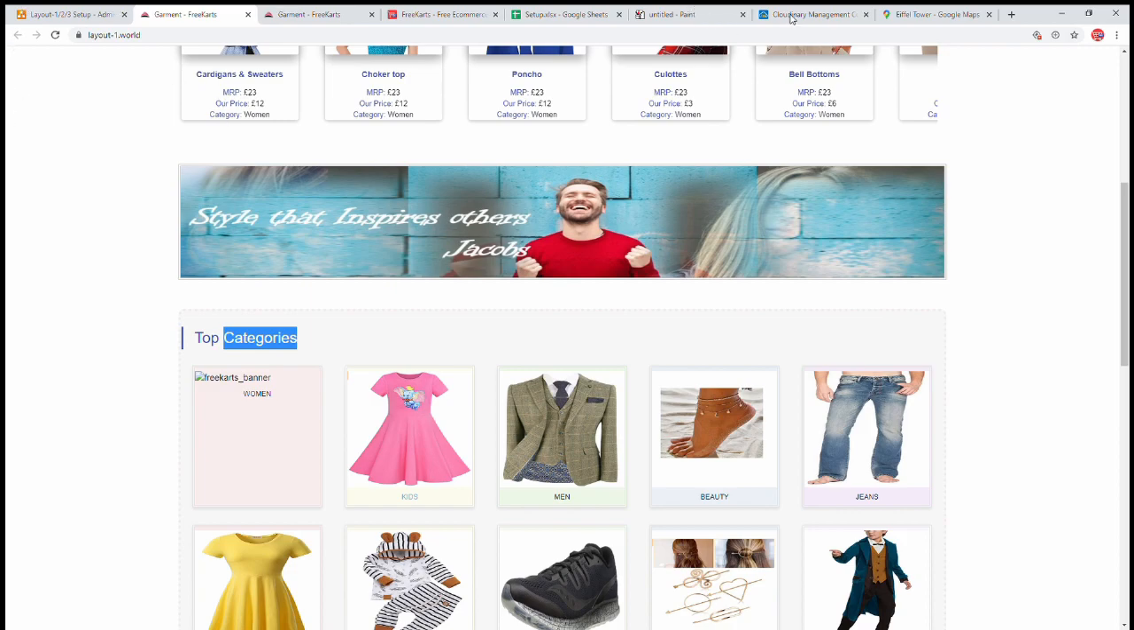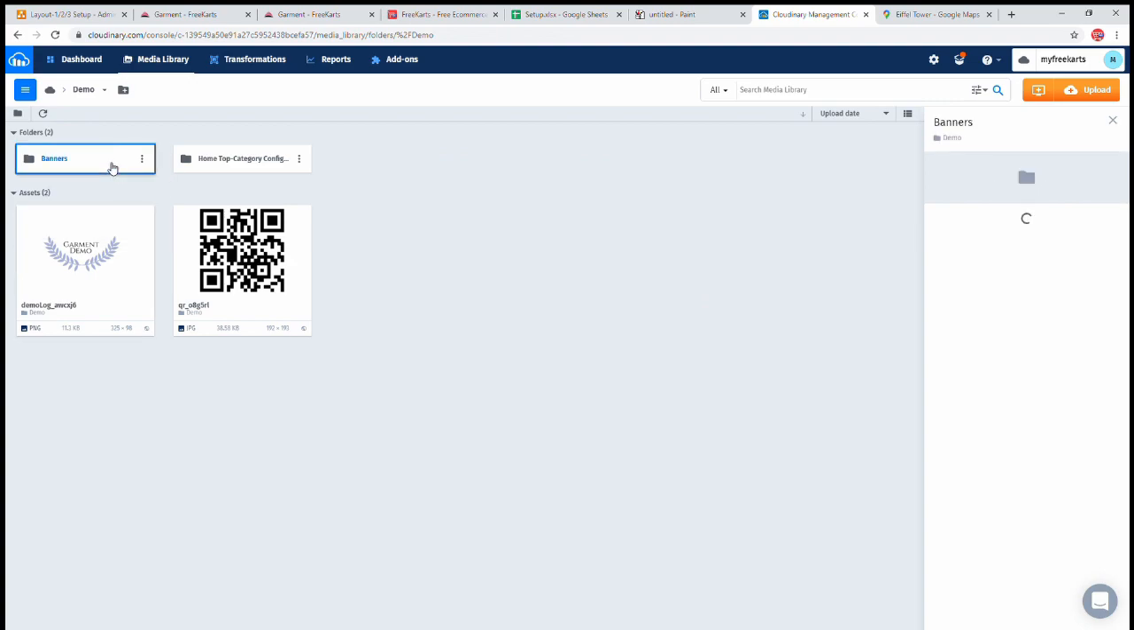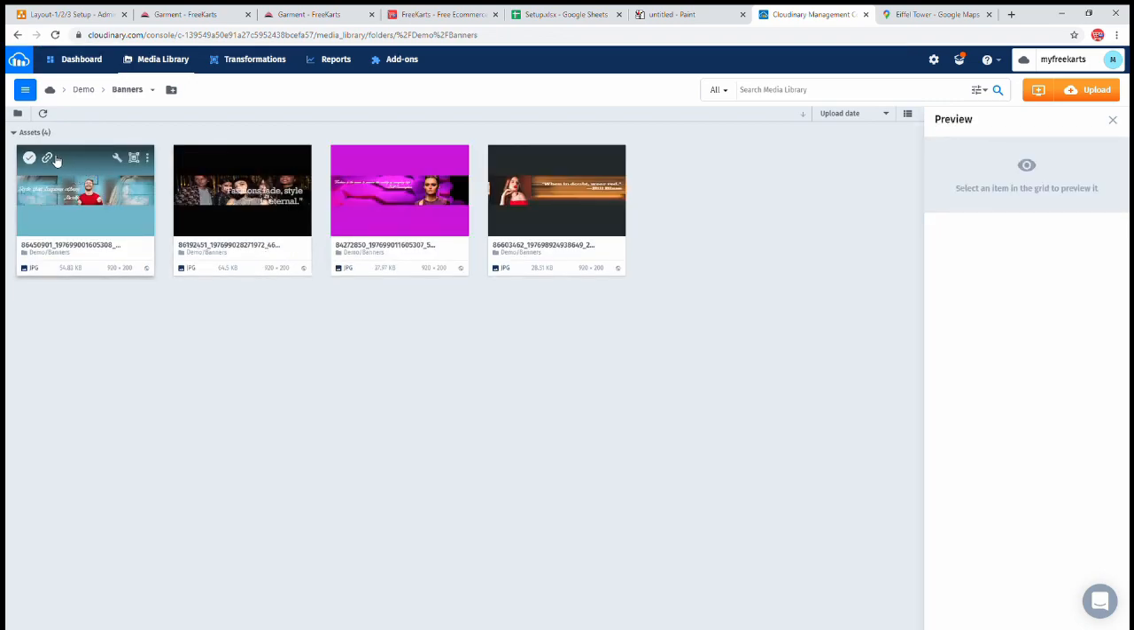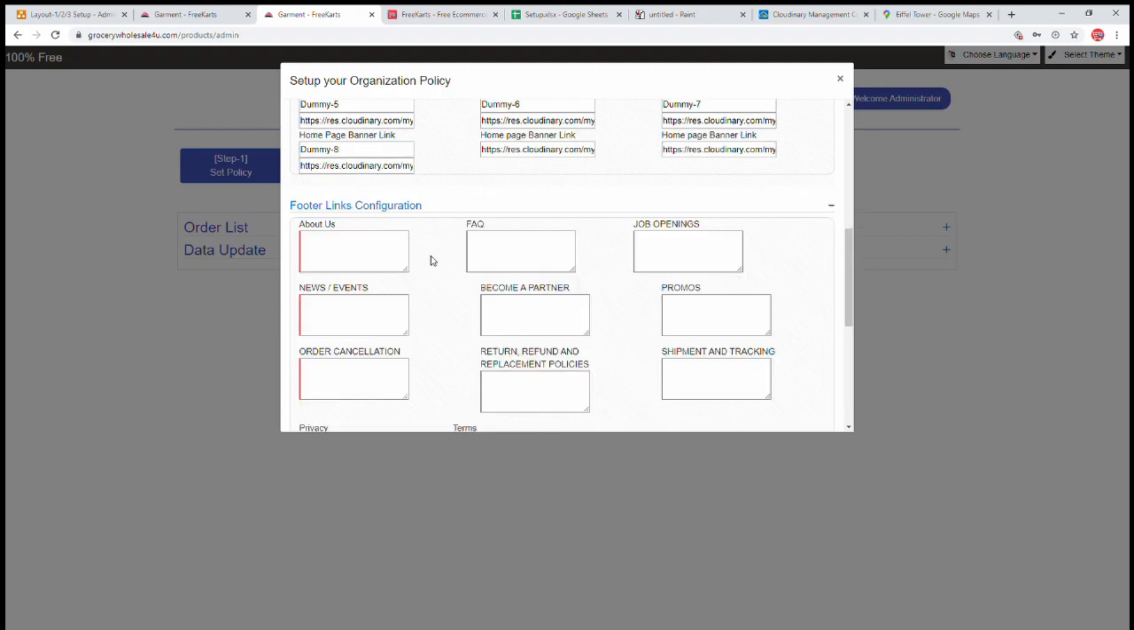Then the system is asking for these two banners links. Again, I have saved all the banners here. I can go and select. Here you have to create your own banners, but if you don't have the banner, then you can take ours. That is no problem. So top category configuration is done.